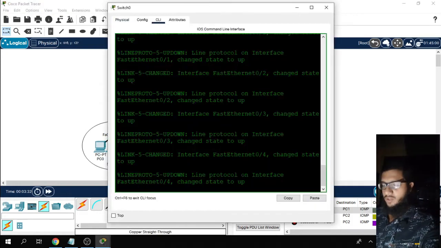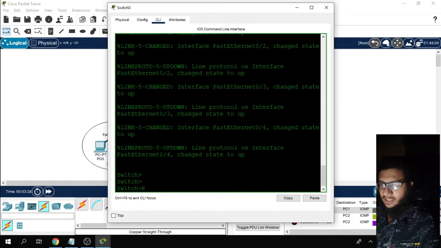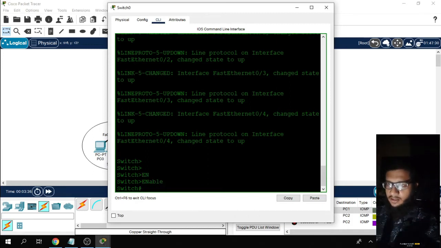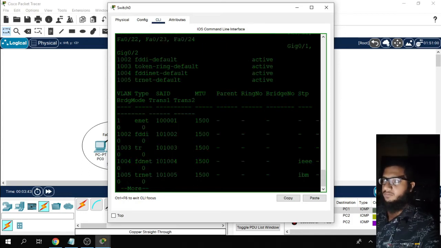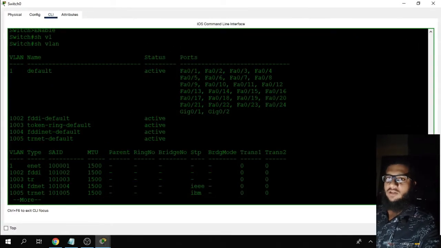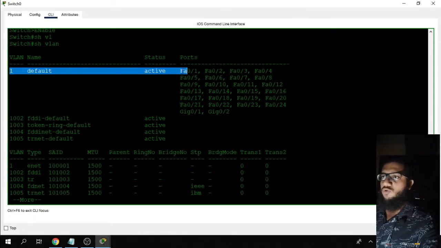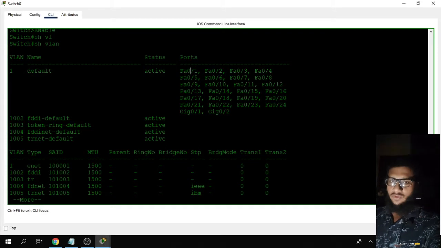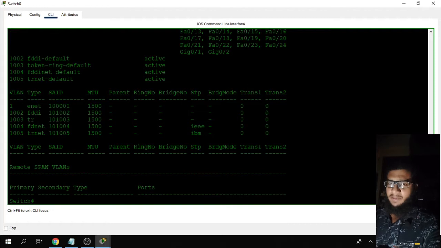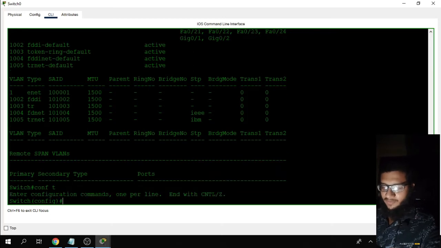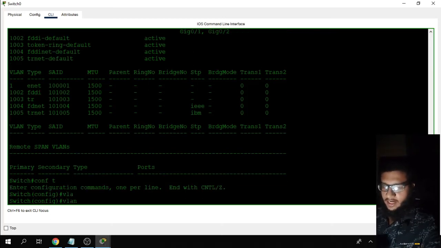and go to CLI mode, then enter, then type the enable command and then enter. So you can see here, if I type show VLAN, enter, I have only one default VLAN and all the ports of the switch are connected to that same VLAN only. So what I'll do this time, I'll create two VLANs, one will be marketing and the other will be sales. So I'll go to configure terminal mode, enter, then I'll type the name VLAN 10.